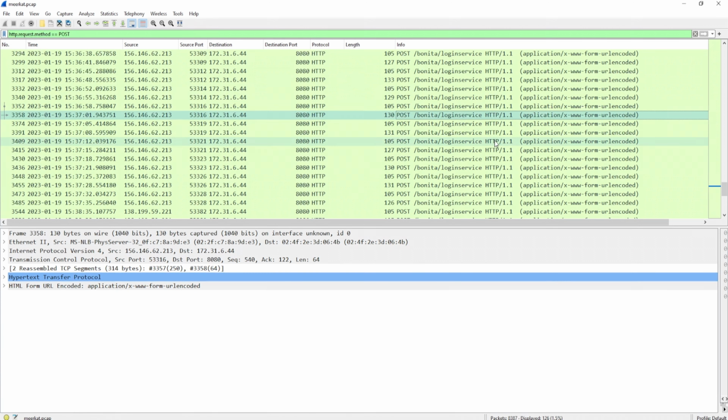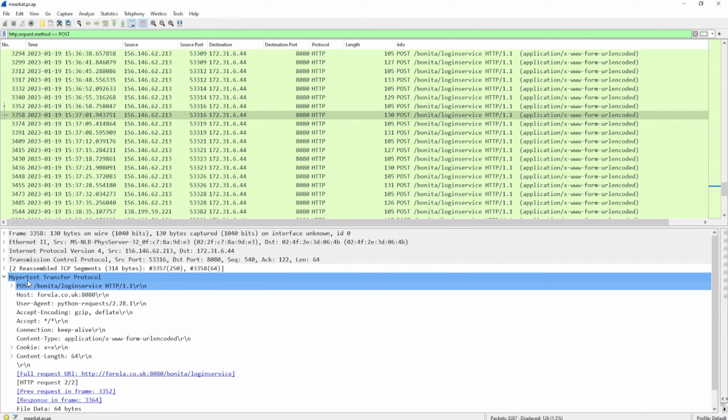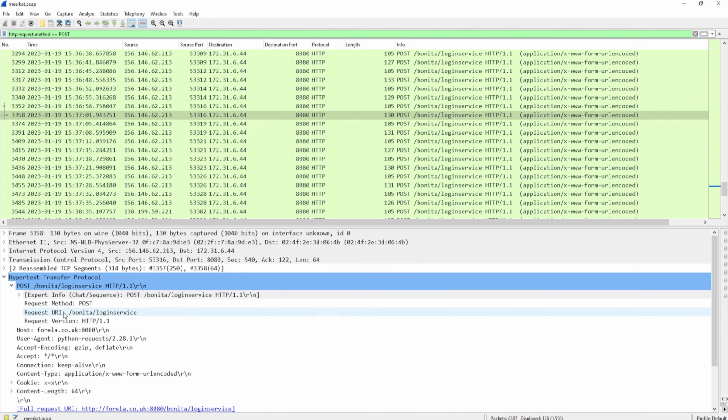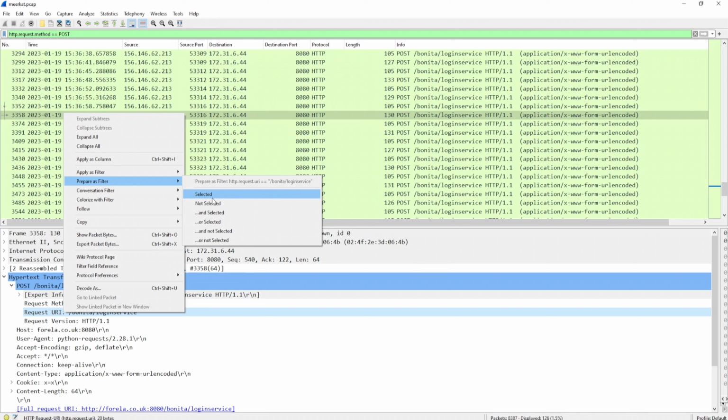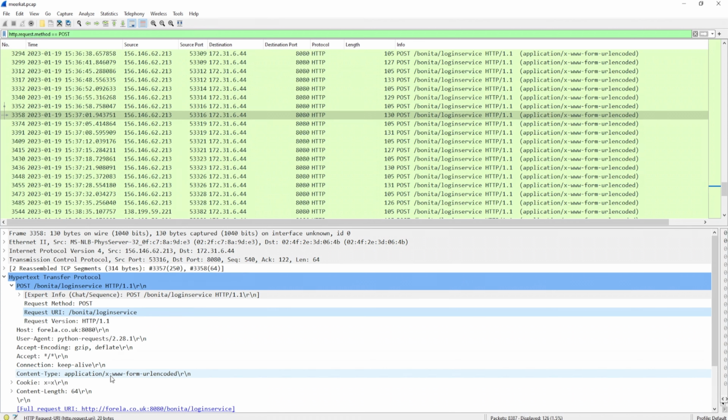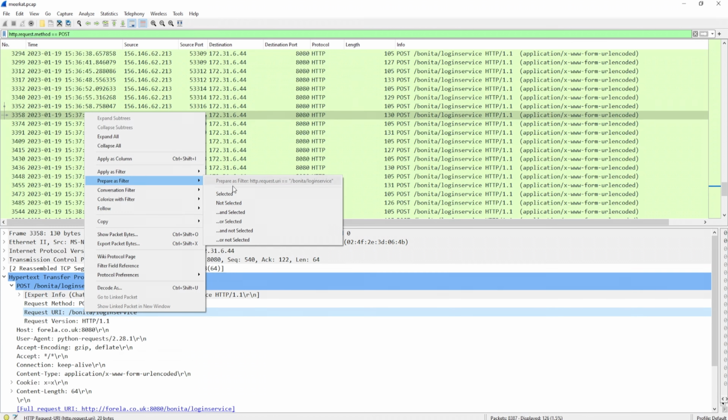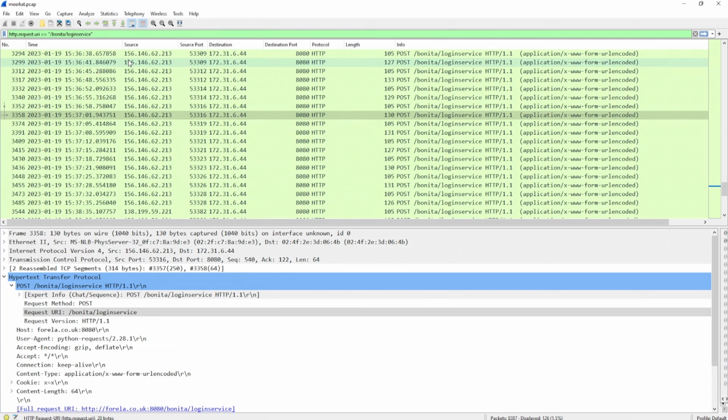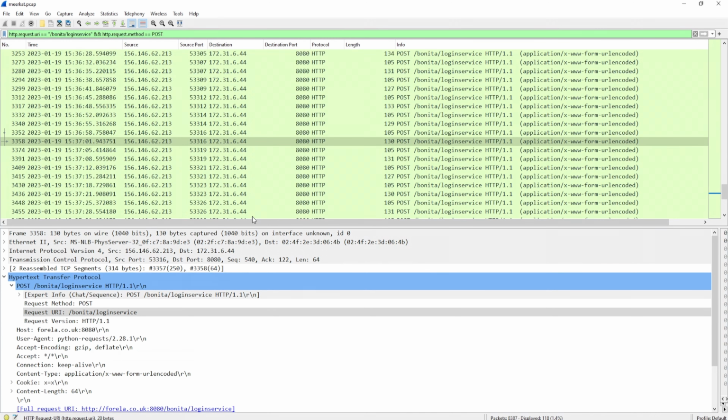So what I'll do actually is filter specifically for post requests towards the login service. And we can do that a couple ways. We can expand the HTTP protocol, expand the post, and we can just right click this and prepare as filter, or we can filter by the content type, which is the application form URL encoded. But let's try the request URI. I'll click on prepare as filter, selected. I meant to add in and selected, but that's okay. I'll just type in http.request.method equals post. So now we have a total of 118 events, as you can see at the bottom that says displayed.